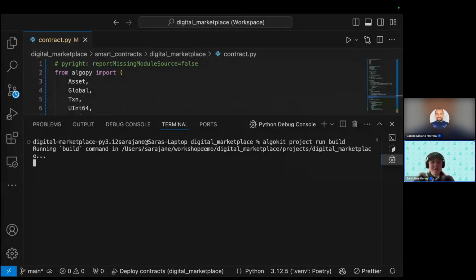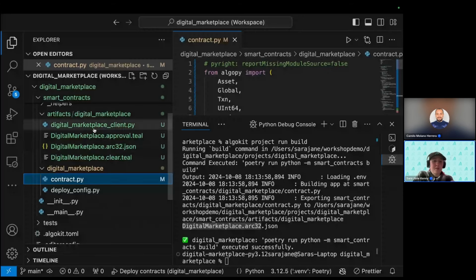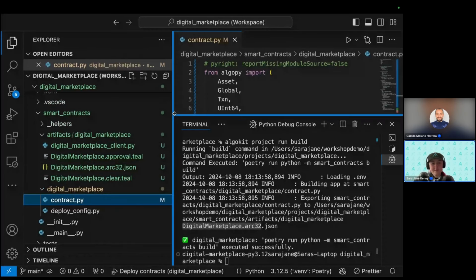And of course, if all the methods are correct, but of course the senior DevRel team, they have done this before, so this is all correctly built, we'll get a really nice green tick saying that Digital Marketplace was able to be built successfully. So now if we look again, we will see that these have been updated. Our approval, our clear, and our client.